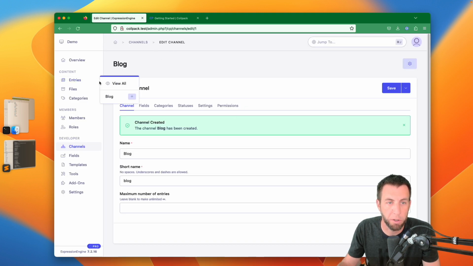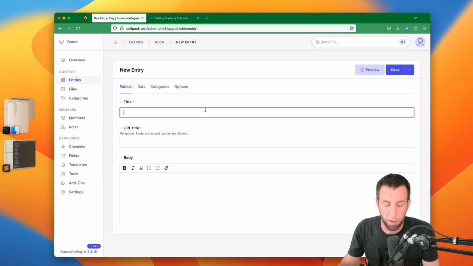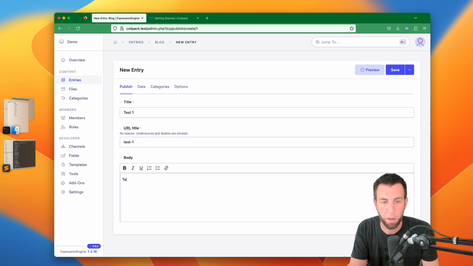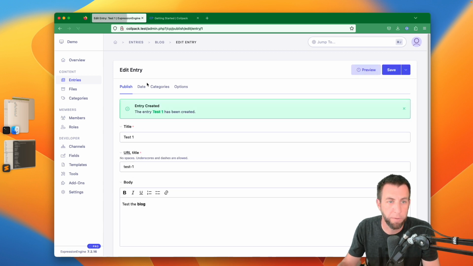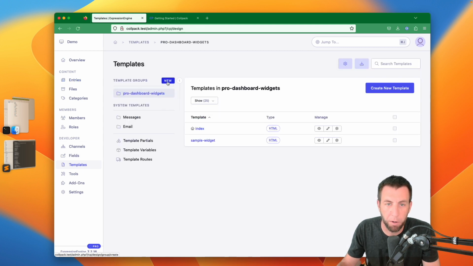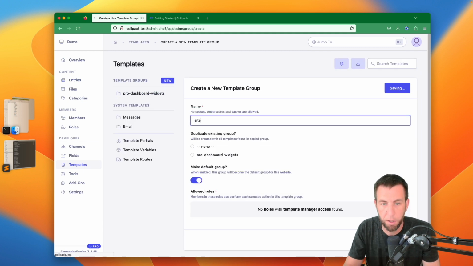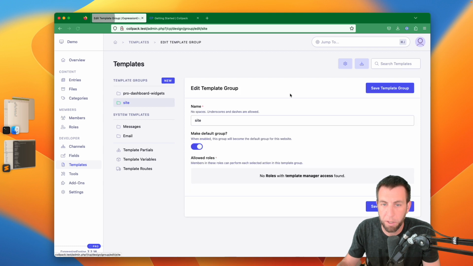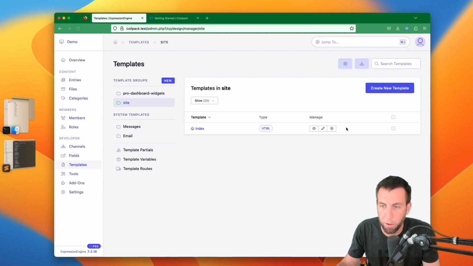Let's go ahead and create an entry real quick here. All right, test one, test the blog. And let's make this bold for fun. Hit save. All right, perfect. So now we're going to go over to templates and create a new group. We're going to call it site. Actually, it is a reflow group, sorry.